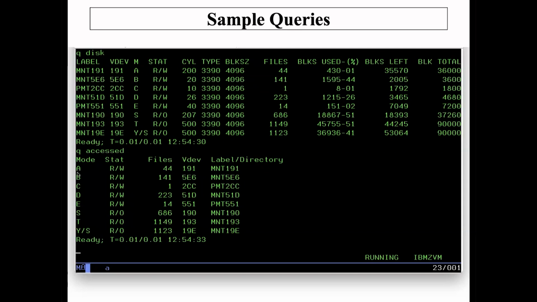Query access is a little simpler. It just shows me first the file mode. It does show you the virtual device, and it shows you the disk label. Many disks have a label too. It's not just on real disks. And this is a little handy because you can see maybe who owns the disk. Typically you have 6 characters in a label, so it's a little short, but now you may guess that this is owned by Maint and it's the 190 disk. So that's kind of nice to know.